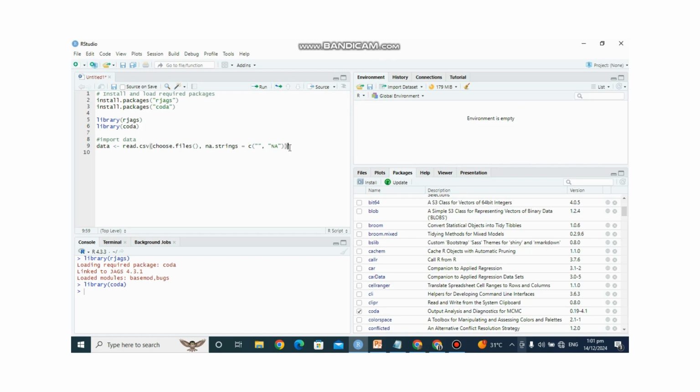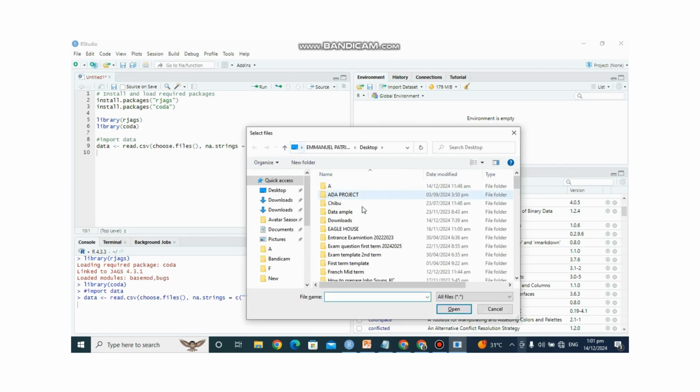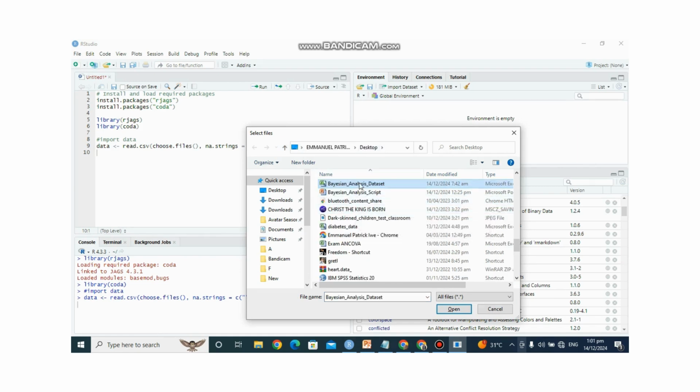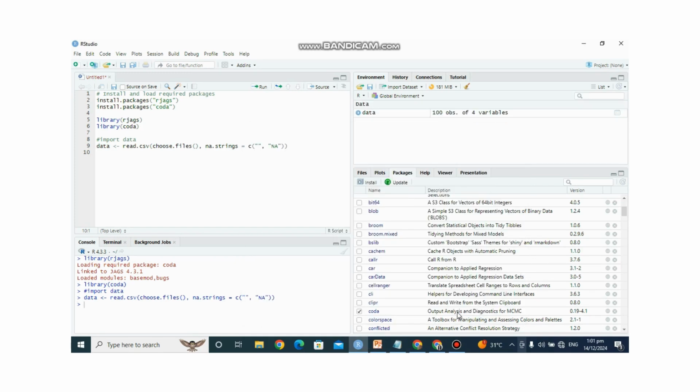So I'll just click Ctrl Enter. My data is saved under my desktop, so I will just bring it up. Bayesian Analysis data set, and click Open. So here it is saved in R. We're having 100 observations and 4 variables.